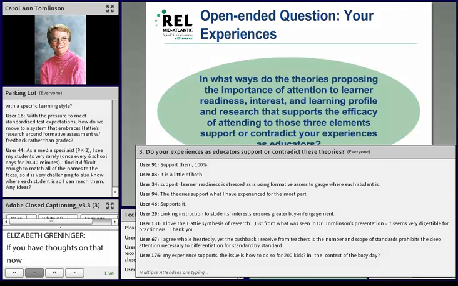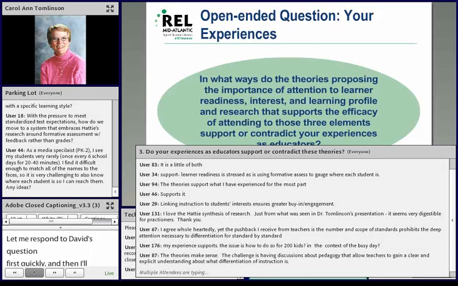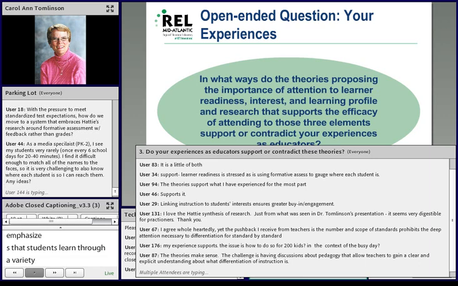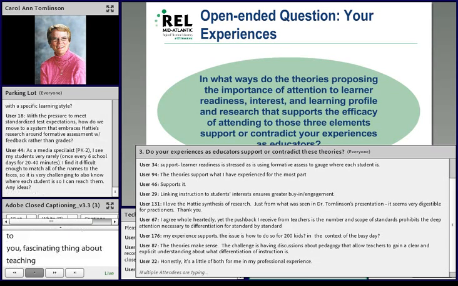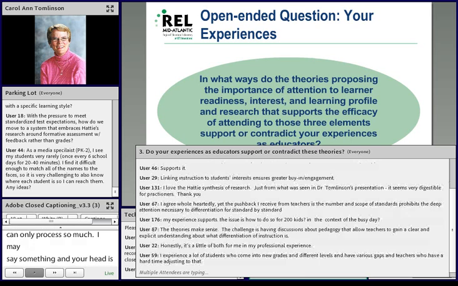Let me respond to David's question first, just really quickly, and then I'll try to hit Jason's a bit too. David asked whether research on learning styles emphasizes that students learn through a variety of approaches rather than a match with a specific learning style. And I want to be sure to say this to you. It's a fascinating thing about teaching that the poor old human brain can only process so much. And so I may say something and your head is someplace else and it completely misses you, and that's what happens in front of us in classrooms as well.